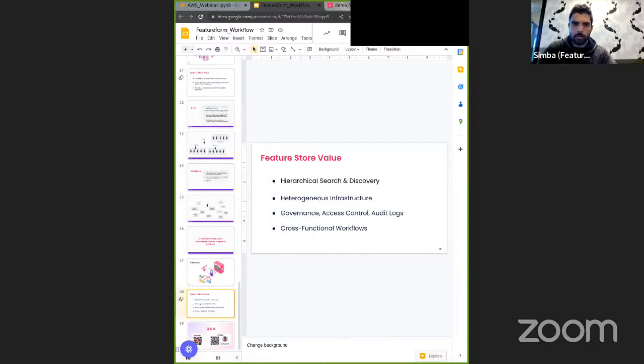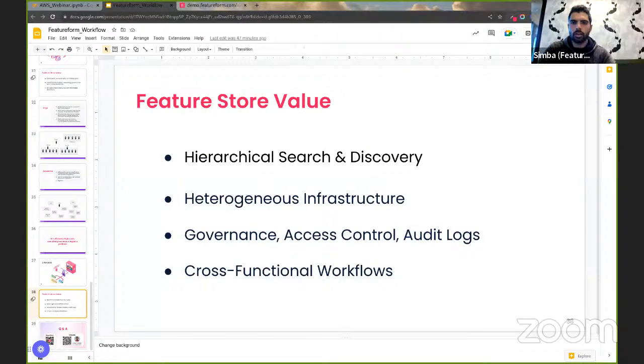Just to be really clear about the value of the feature store for the org or the enterprise, you start to get hierarchical search and discovery. You can have team-wide features, individual features, org features, global features, and you can search through those. You can have heterogeneous infrastructure where one team uses a Spark cluster and another team uses Snowflake, or both. You can get all those cross-functional workflows embedded into the feature store itself. You get the governance, the access control, the audit logs, etc. A lot of this is in the enterprise managed version of Featureform. But this is the final pattern we see of feature store usage.